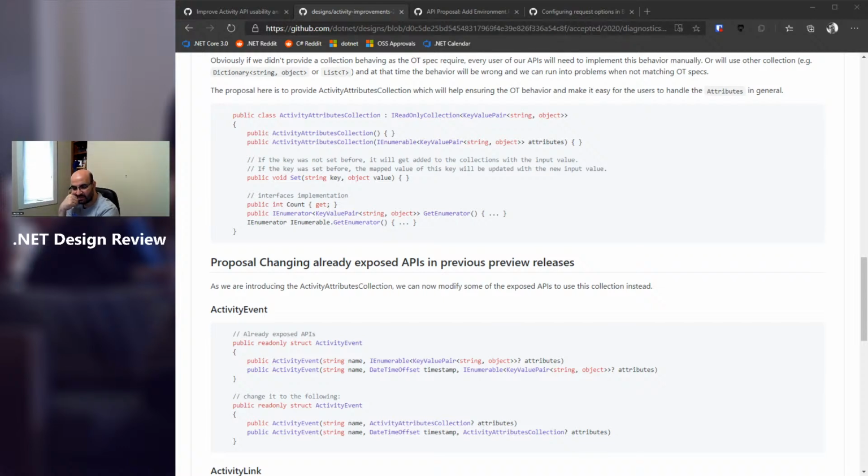So is the collection then mutable, or is it init only? It's mutable, yeah. But we'll be clear that if you pass us a mutable collection and mutate it later, this will be reflected on the activity event or activity link. This is the same case for other languages. We asked about Python and Java, and they are doing the same. They don't copy the list or make it read only.